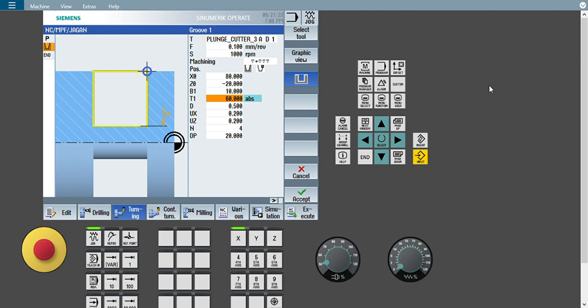In this diagram you can see that there are 2 diameters. One is the roughing diameter, one is the finishing diameter. Roughing diameter is 80, finishing diameter is 60. So up to 60 mm diameter I have to create the groove. So I will directly put ABS at 60. That is a very easy method to understand and know.